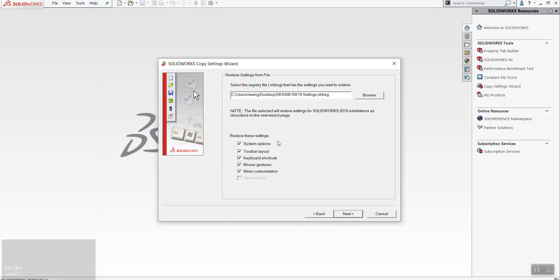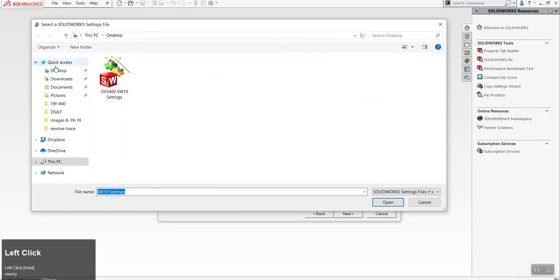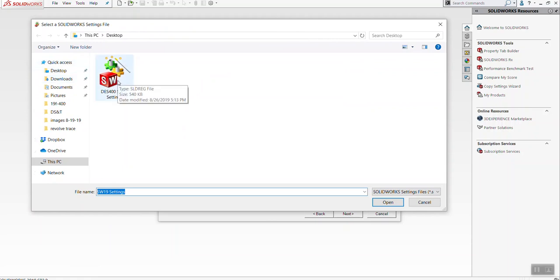And this is going to ask you, hey, where's the file you want me to restore? And this is where we're going to click browse. I'm realizing now that you all probably have a default download folder. I'm going to guess if you have quick access on the left here, it's going to be under downloads. I have mine programmed to go to my desktop. But you want to try and find this file you downloaded.